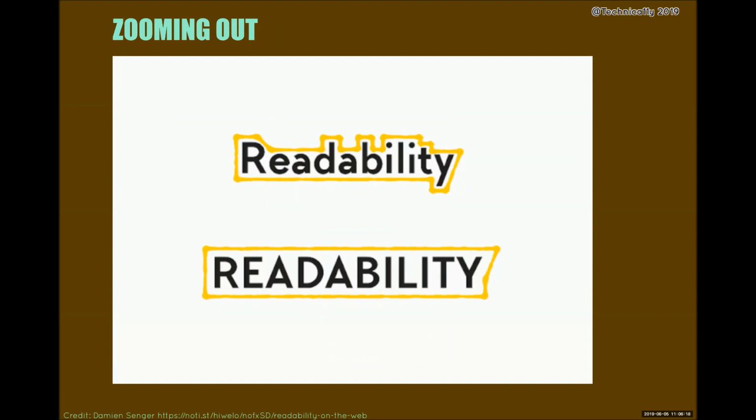What may surprise people is that zooming out can be a thing. I'm showing a slide from a talk by Damien, which is a really great talk.